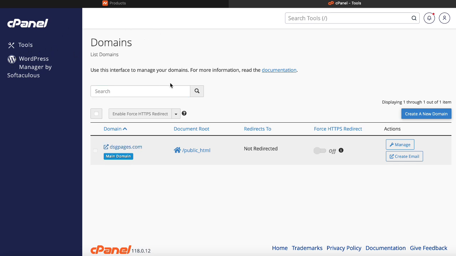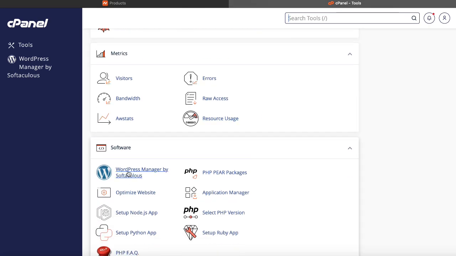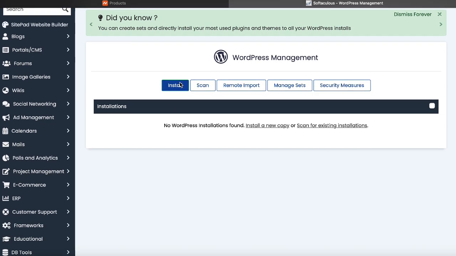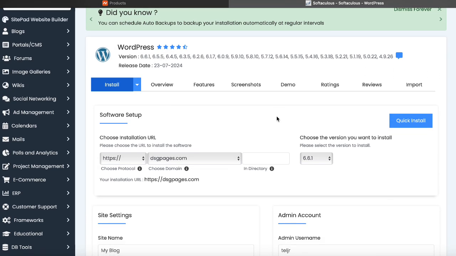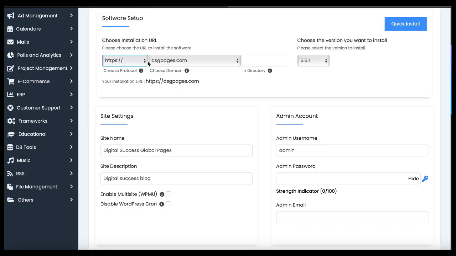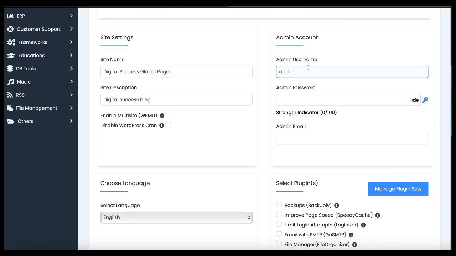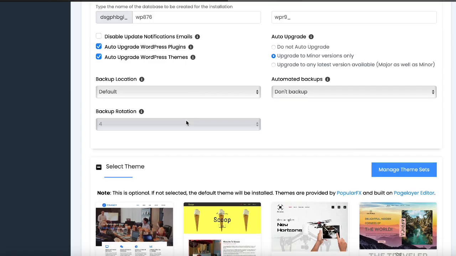So next, we want to install WordPress. So we're going to go over here, click there, and install. Make sure that on this one we want to select HTTP up here where it says choose installation URL. You're going to have all your info here filled out. Select your admin password.